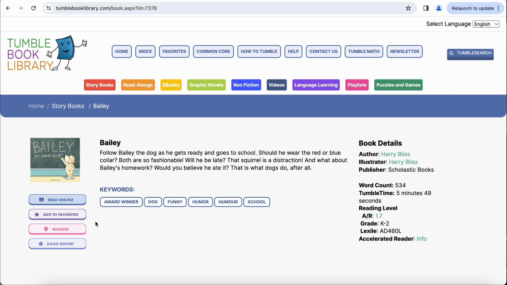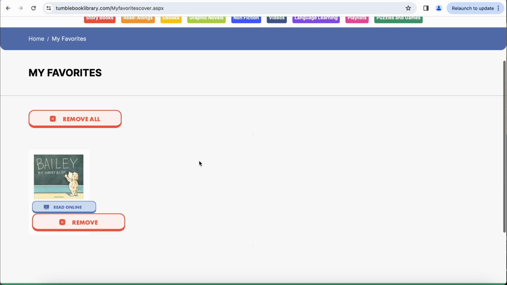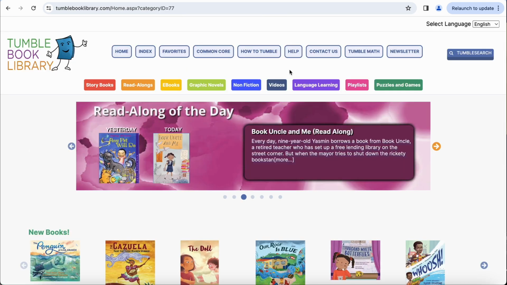To make note of books you've enjoyed or would like to read, you can add them to your favorites. On the landing page for any title, on the left-hand side, you'll see the Add to Favorites button. We'll click that. Then, click Favorites, up here in the top row of buttons, and we'll see that the title has been added to our favorites. From here, just click the book cover and enjoy.